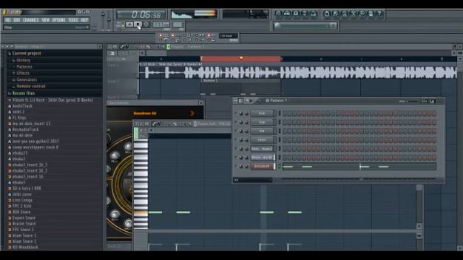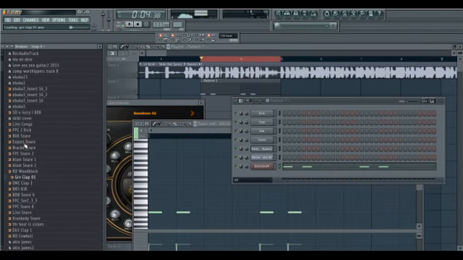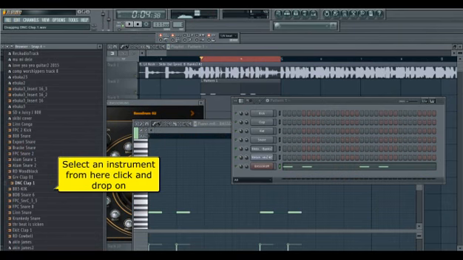Now let's move to the browser to select more instruments. Scroll down on your browser and then you can click on any sound to listen to the texture of the sound, and then you can click, hold and drop on your step sequencer to select the sound.